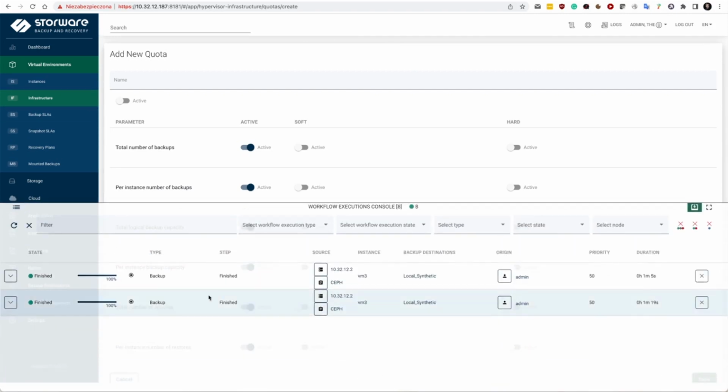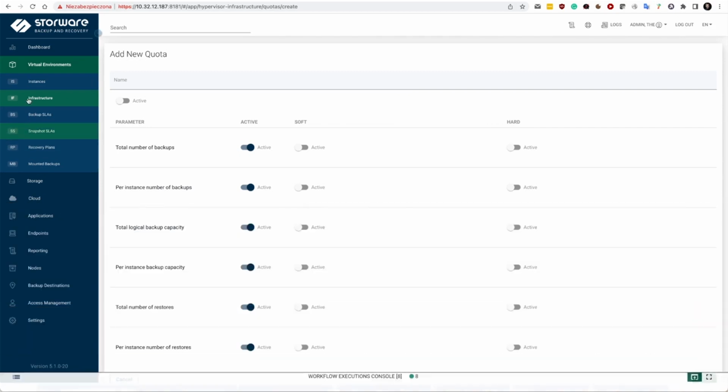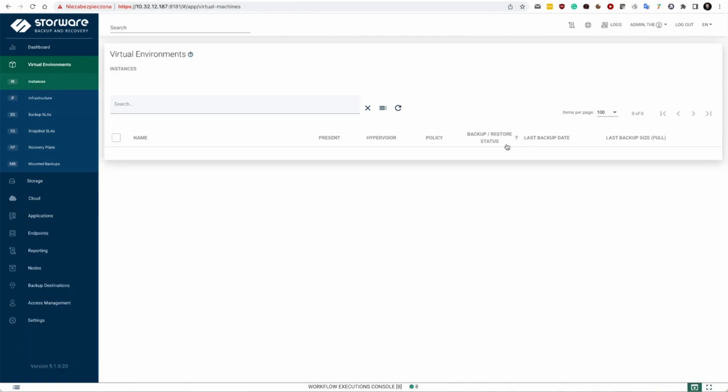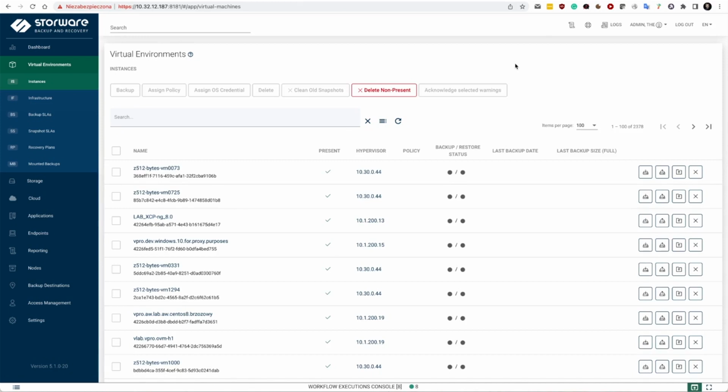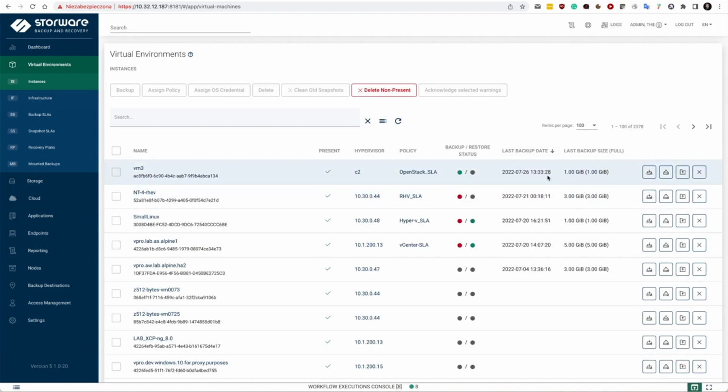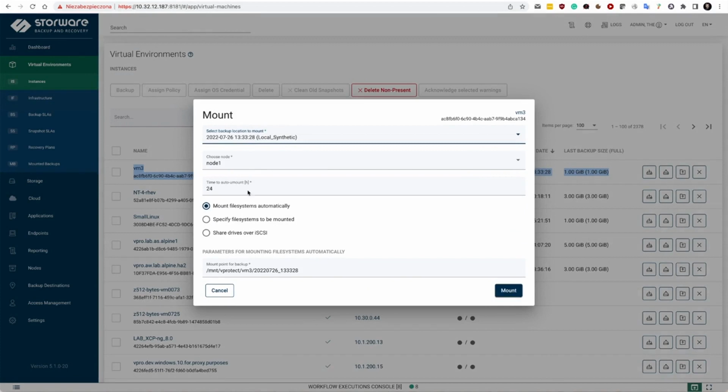Notice that my backup has just completed. For the OpenStack environment, we also support restore. The plain restore is the obvious capability, but there is also the option to mount, so file-level recovery for the backups themselves. In the mount view here, you have several options. You can either mount file systems automatically or specify the file systems to be mounted.